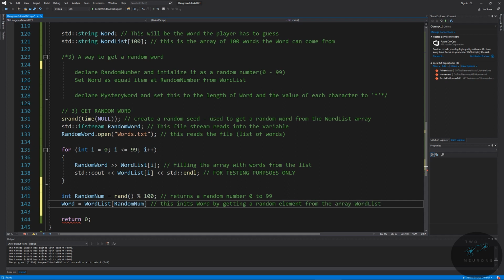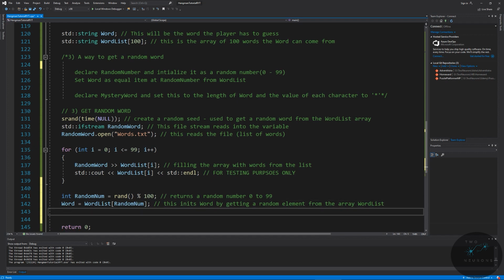So now that we've done that, well, let's make another test. Let's see what that word is. Also, let's make sure I put that semicolon in. I can't believe I'm skipping that. So we're going to do an std::cout, we're going to stream out using our insertion operator, and the variable we want to insert is our word. And then we're going to do an std::endl, and this is for testing or cheating purposes.